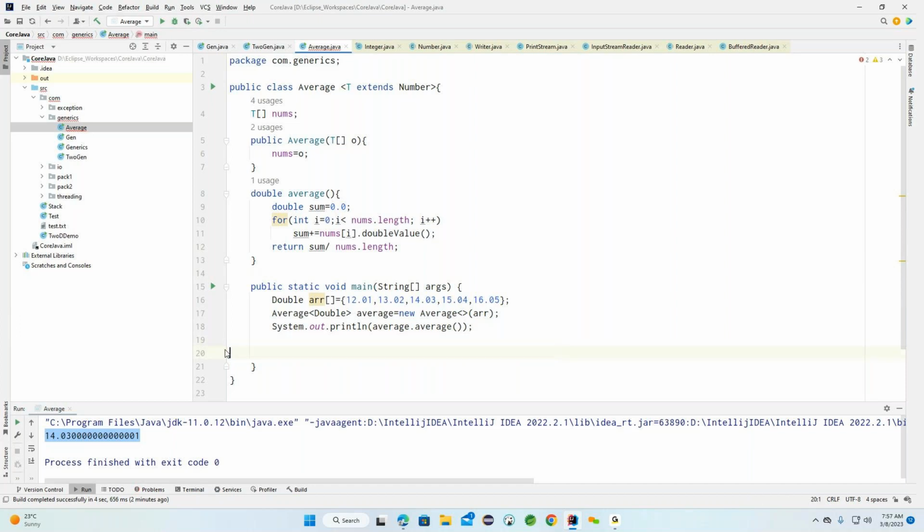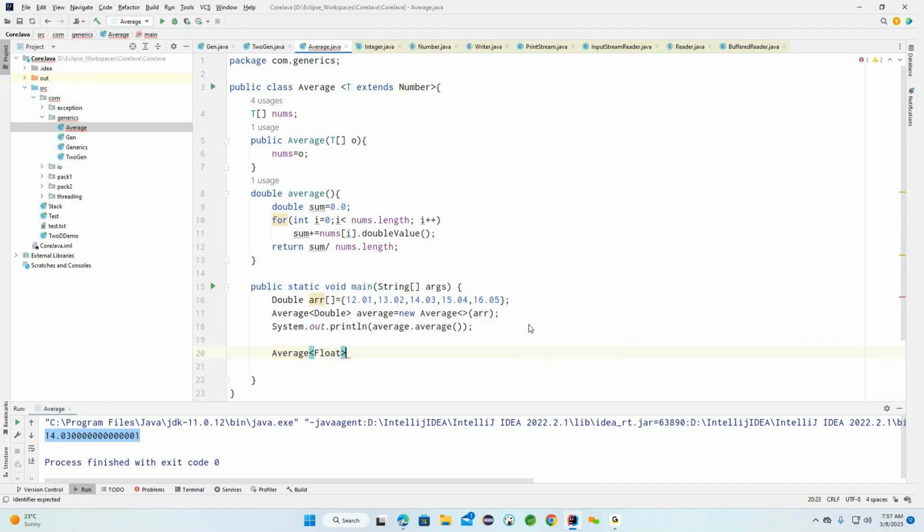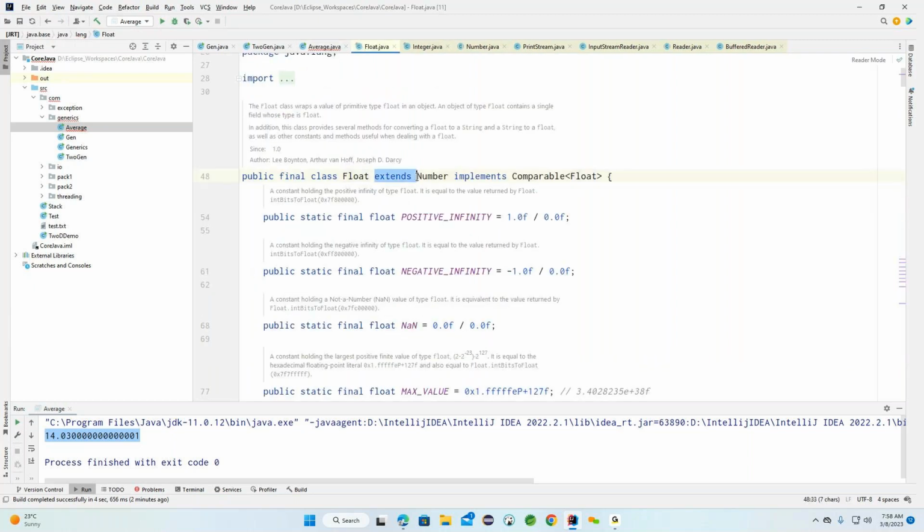Any questions regarding this bounded type here? Now you can see, if we want to go for float, float is also internally extending from this particular class, Number. If I show you the float class, internally it is extending from Number. Because of this, we can easily access this float here.